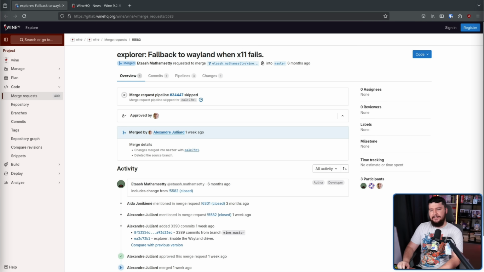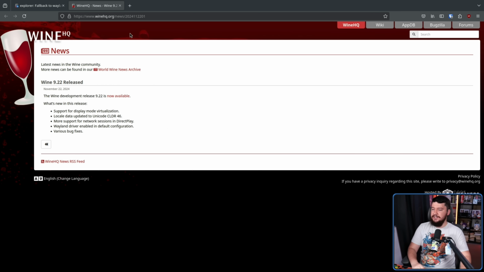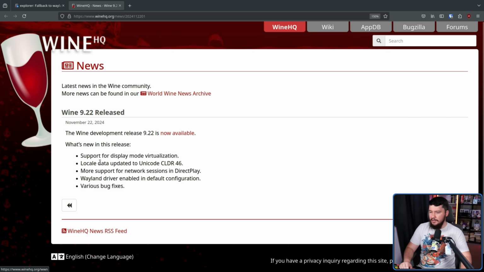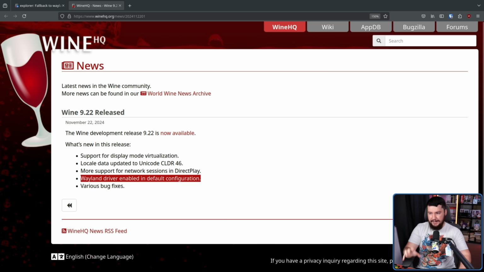Recently, Fallback to Wayland when X11 Fails was merged and also included in the 9.22 release of Wine. Wayland driver enabled in default configuration. Now I want to be clear what this means, because it does not mean that if you're gaming under Wayland with Wine 9.22, all of a sudden your Wayland gaming is going to be Wayland gaming. What it means is in the default configuration of Wine, the Wayland driver is going to be enabled and isn't something you need to go and compile into Wine.